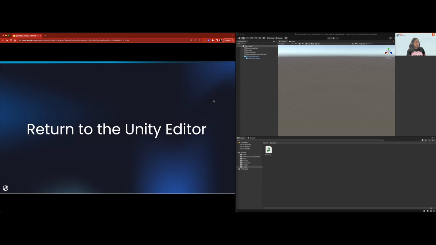And so once we have all those functions filled out, we're going to return back to Unity to test out to make sure that we can start our AR session and localize against our mock environment.